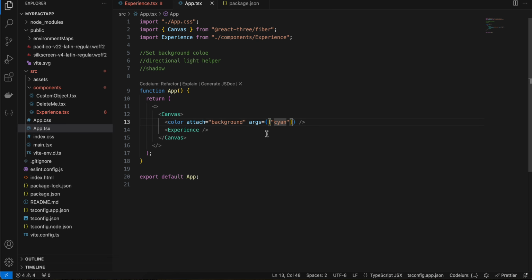Next, inside app.tsx, this is the starting entry point, and you can see I am importing Canvas from React Three Fiber, and all you have to do is attach this color tag to your canvas as background color, and here you can pass whatever color you want and it will apply it itself.